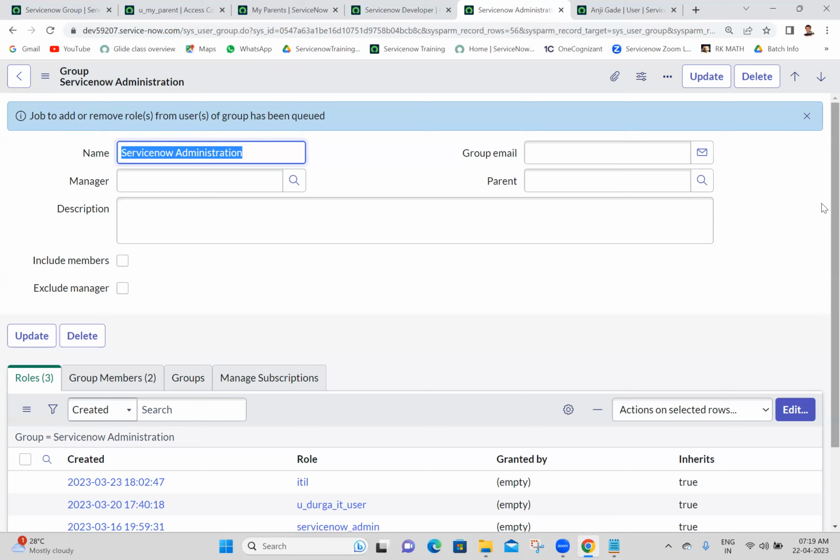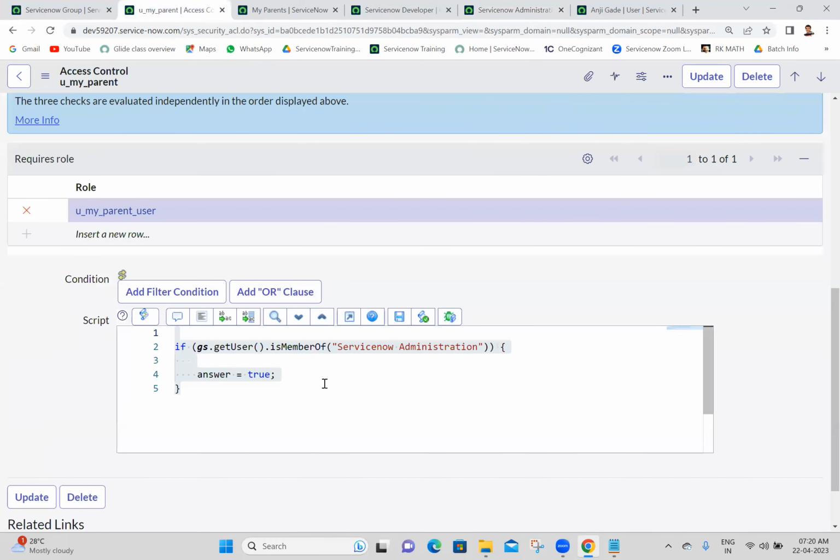Why? Because of the ACL script. In the ACL script, we are checking whether the current logged in user is from the ServiceNow administration group or not. Anji user is from the ServiceNow administration group. That's why he is able to read the data from my parent table. Ravi is not from the ServiceNow administration group. That's why he's not able to read the data from this my parent table.